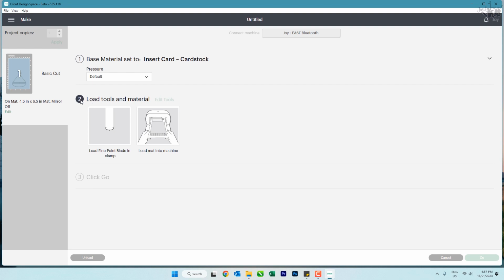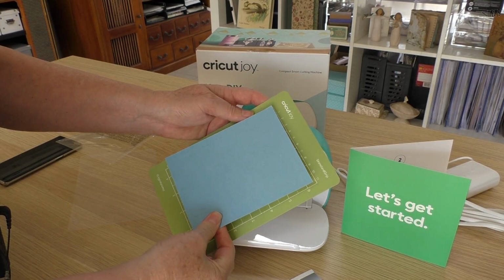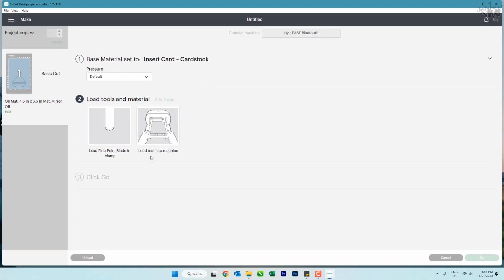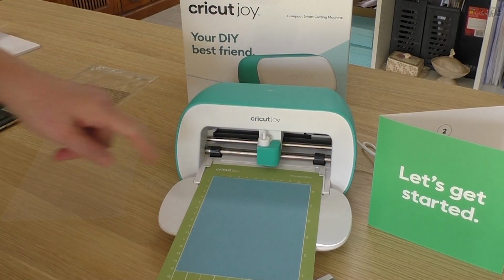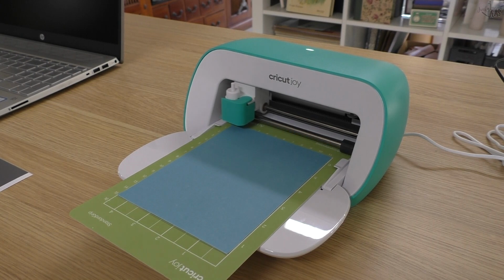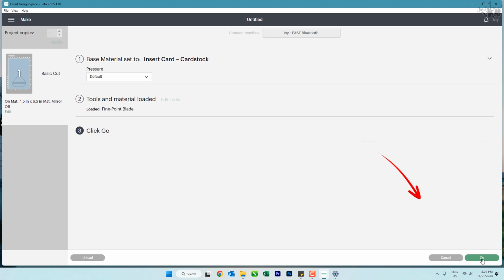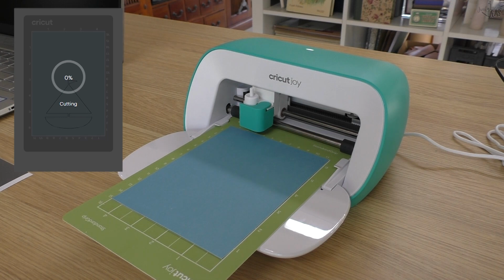The instruction is to make sure you've got your cutting blade in the Cricut Joy. Put your cardstock on your mat. Once you've got your cardstock on the mat, put the mat under these guides here on the Cricut Joy, and then the machine itself will pull in the mat, and then you can come back here to your screen. In the bottom right hand corner, left mouse click go. Cricut Design will initialize the cut and send the information to your cutting machine, and then it will start cutting.